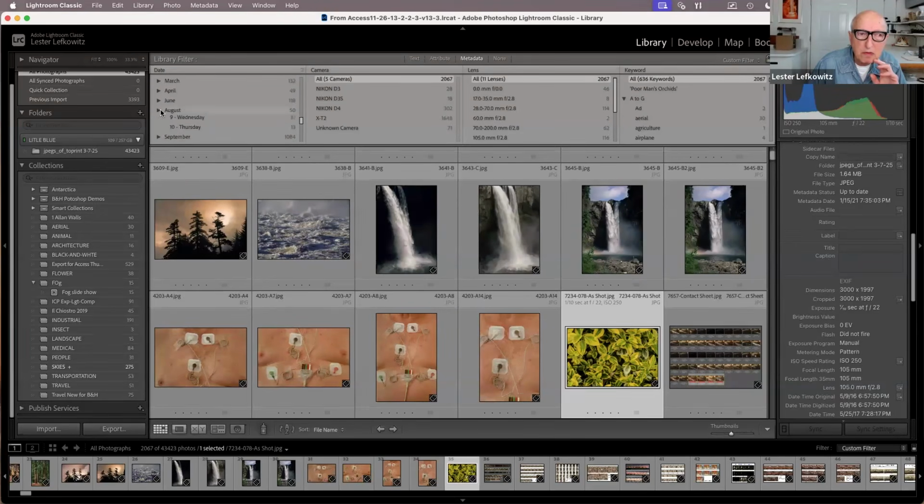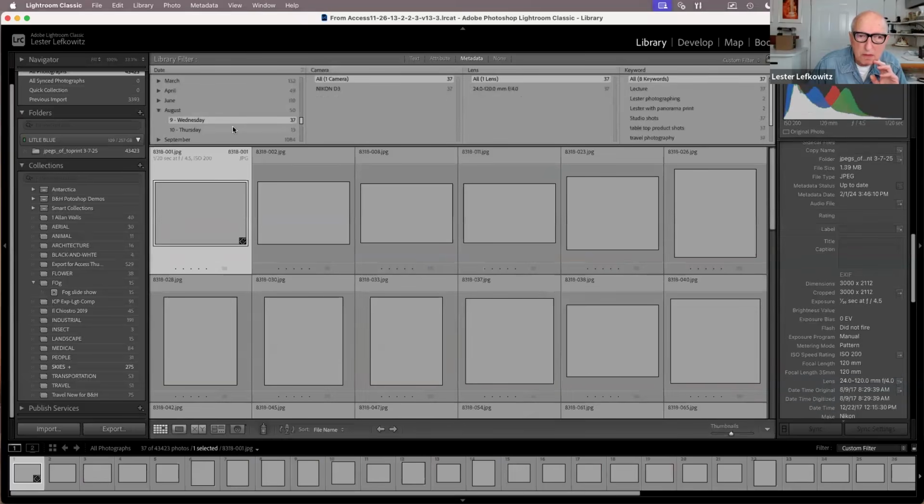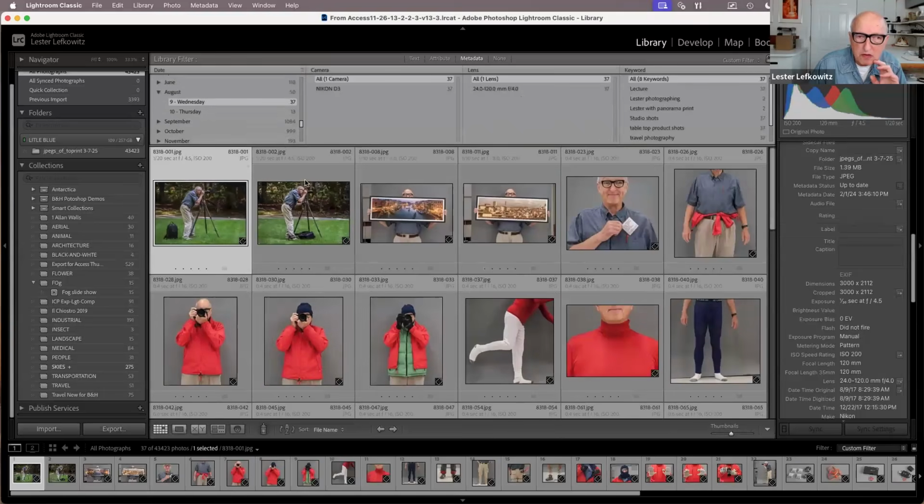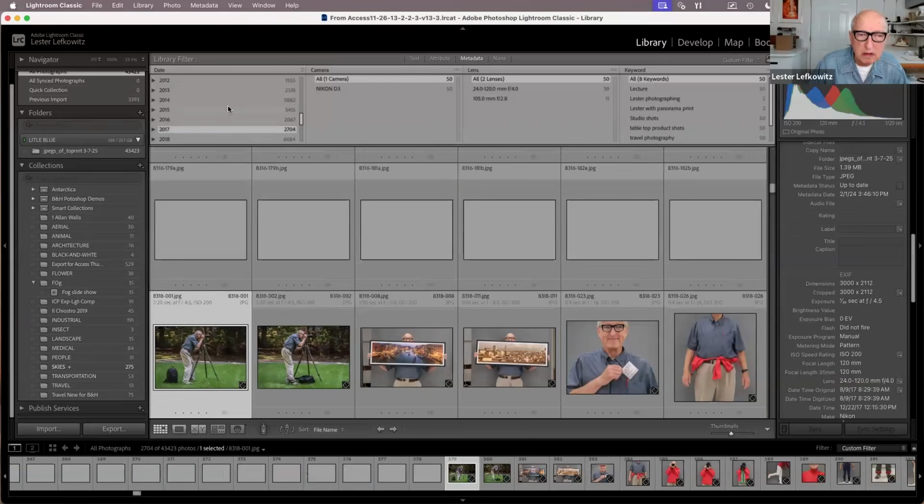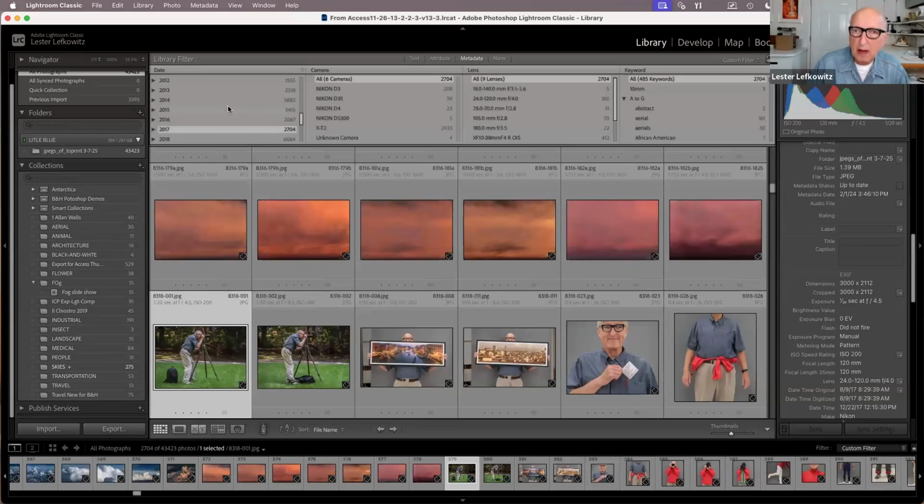Maybe I think it was August, right? And no, that's certainly not it. This was some lecture stuff. Damn. And this is what most people go through if they don't use keywords, because they're opening up folders and folders and folders, and they spend half their life looking for pictures. So that is not a system that works very well for me.